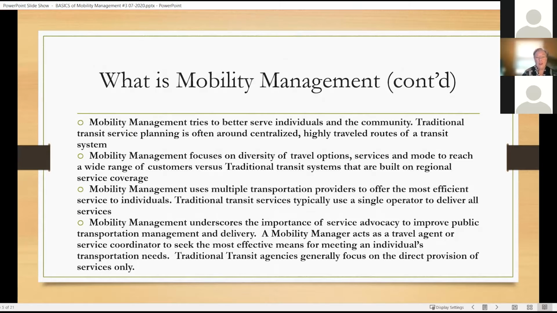Mobility management underscores the importance of service advocacy to improve public transportation management and delivery. A mobility manager acts as a travel agent or service coordinator to seek the most effective means for meeting an individual's transportation needs. Traditional transit agencies generally focus on the direct provision of services only.